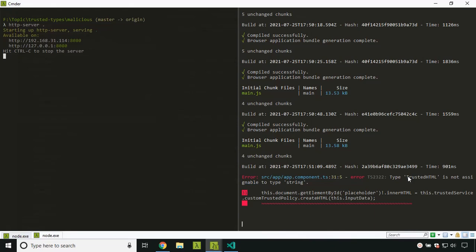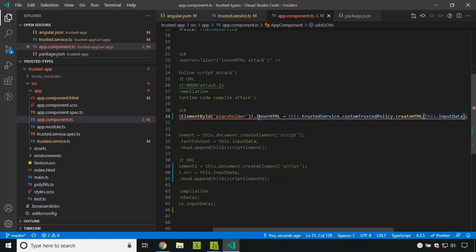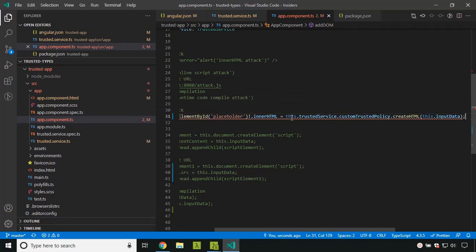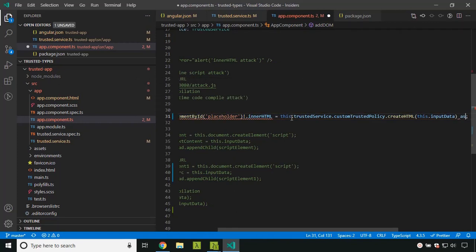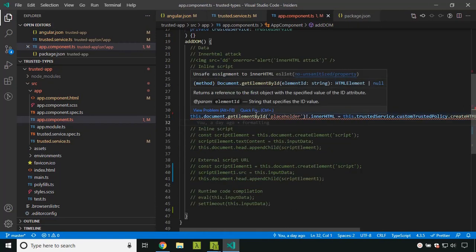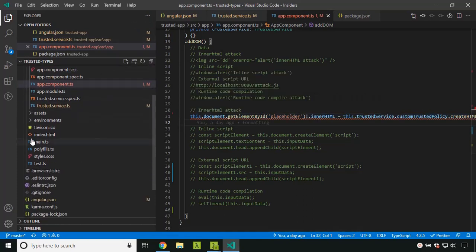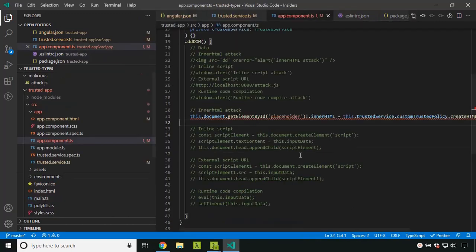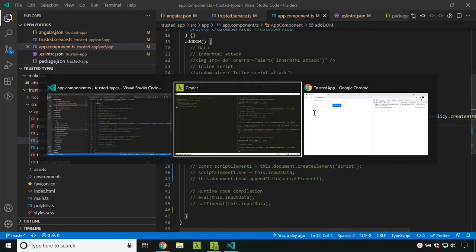So it is showing that you cannot assign the trusted HTML to a string. This is because by default the typings of the inner HTML support only string. This is not yet updated in TypeScript, so we have to give it as any. Still the warning is shown. This is due to the ESLint, so I am temporarily disabling that. Now the error is gone.